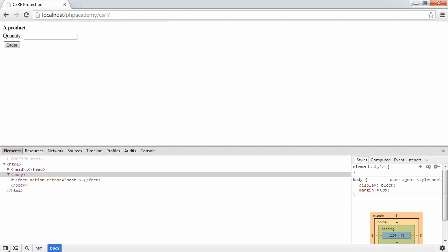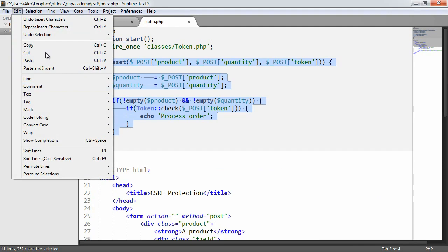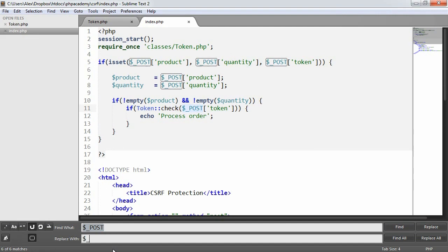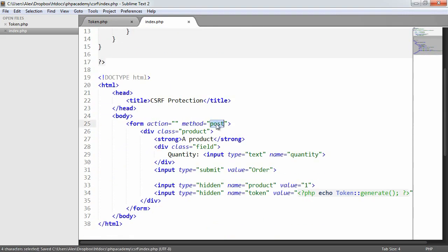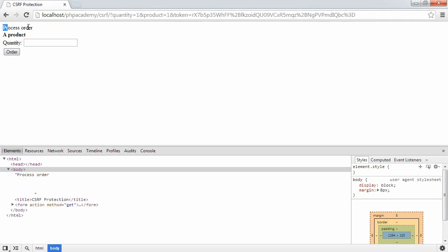Now, what happens if I go ahead and change this form to a get method, so using the super global $_GET in PHP? Well, let's just go ahead and replace this. So we'll do a find and replace on $_POST, and we'll replace this with GET. So let's go ahead and replace all. So let's change the method of this form to get, and we'll go ahead and refresh. Okay, so what's going to happen now is when we type in 1 and click order, you'll see that the same thing happens, process order, but we have these variables in the URL bar as you'd expect.